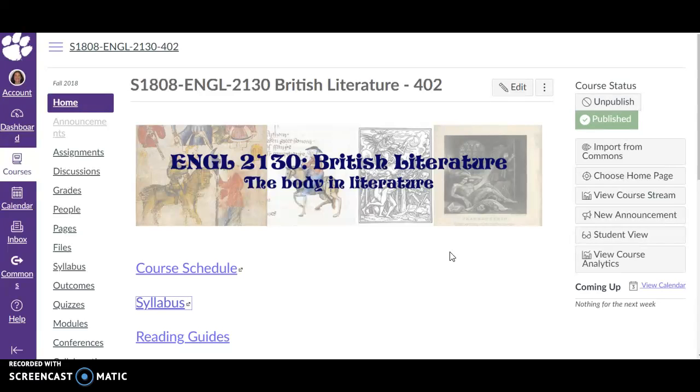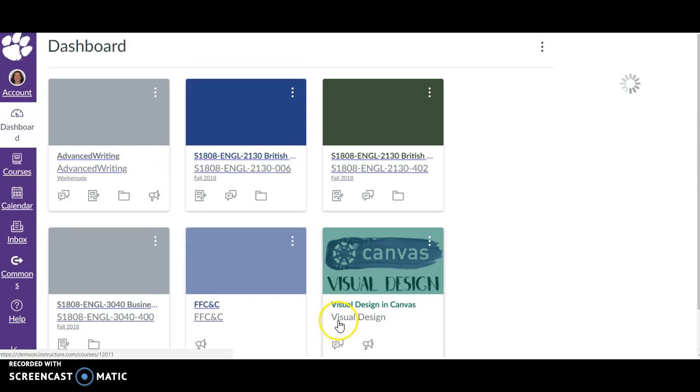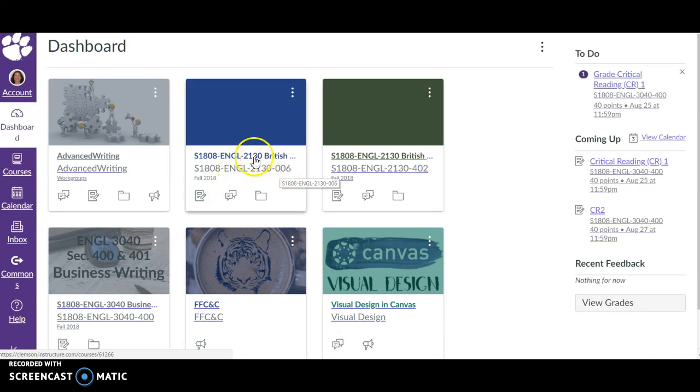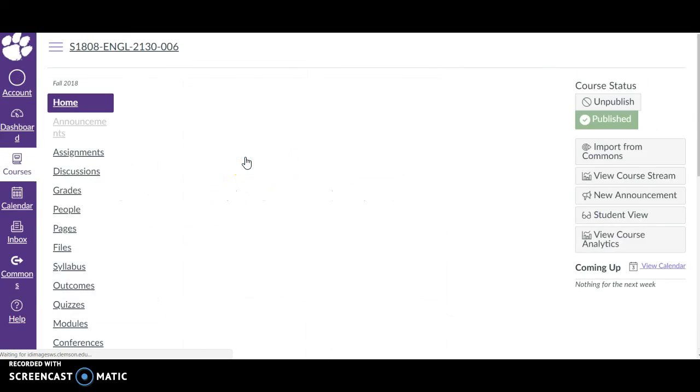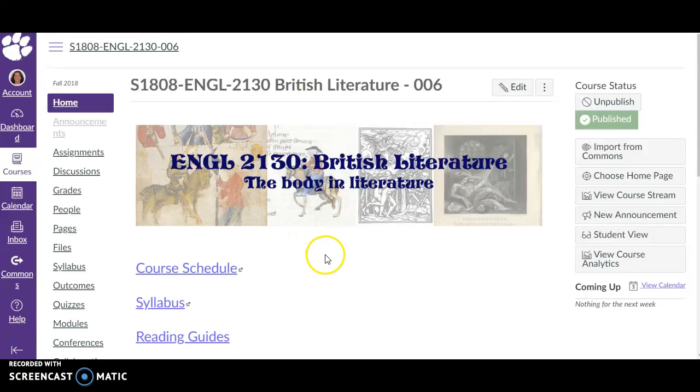So to start, I am on the home page of our class Canvas. I apologize, the screen just got dimmer because the sun is going down and my computer is synced up to that. Anyway, when you go to your dashboard on Canvas, you will see the British Literature class, and you are section 6. Whenever you click on that, it'll bring you right here to this home page.